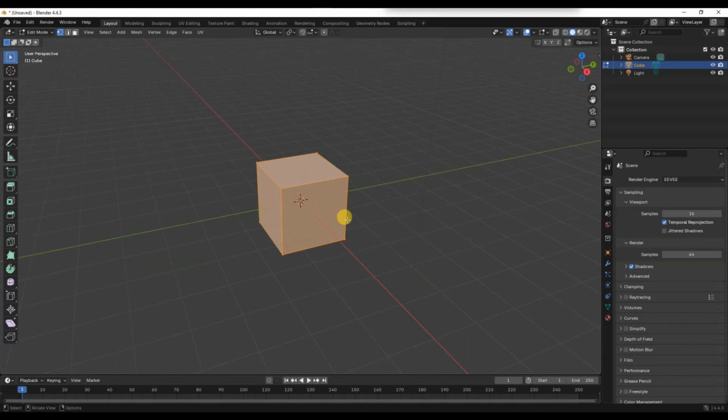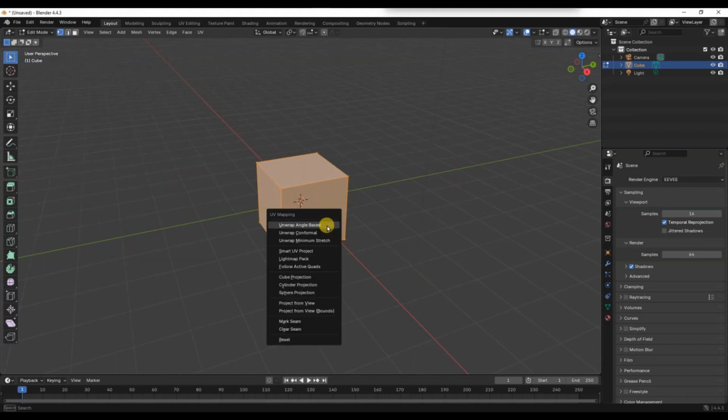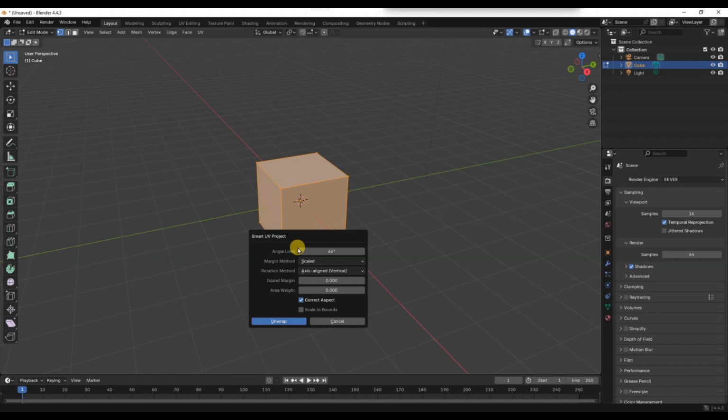Next, press U on your keyboard to bring up the unwrap option. For a clean unwrap, choose a Smart UV project if your model is complex, or use the basic unwrap option if you have already added seams manually.